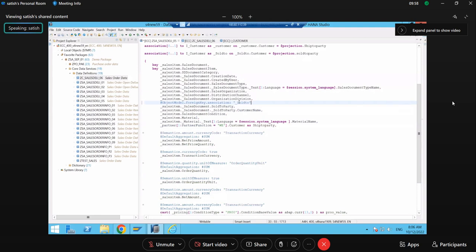So the foreign key association annotation is followed by the name of the association. Is it clear or not, guys, till this point?